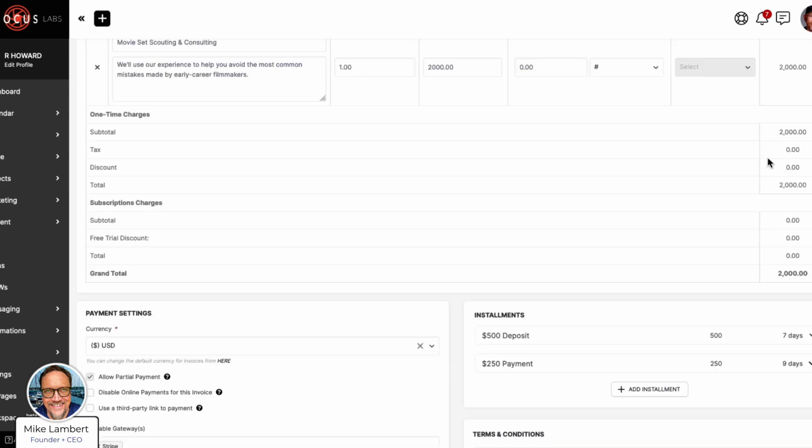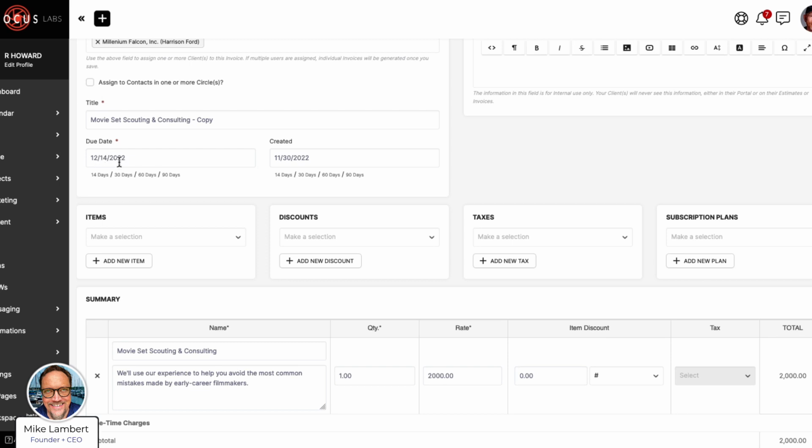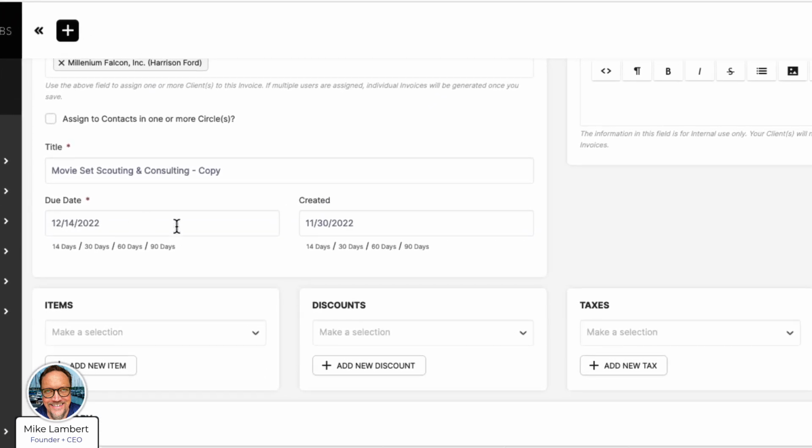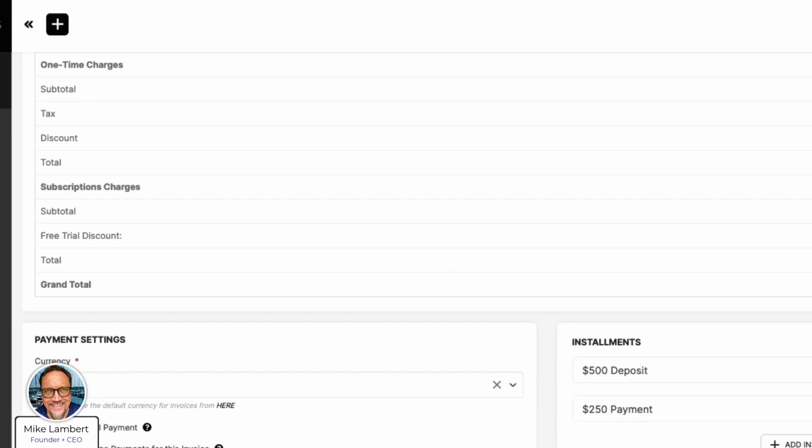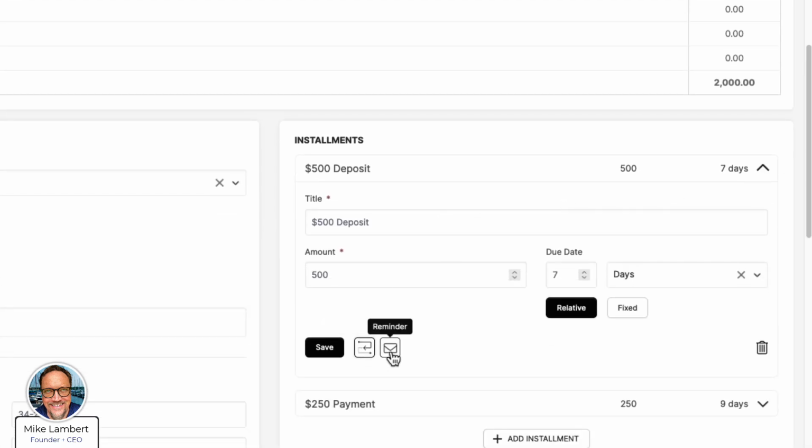These due dates must always be inside of the due date of the invoice as a whole. Okay, and that's pretty much it. That's the basics of it. One more thing to show is the reminders, okay?